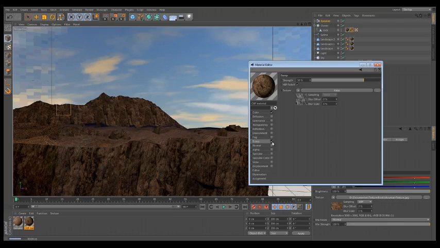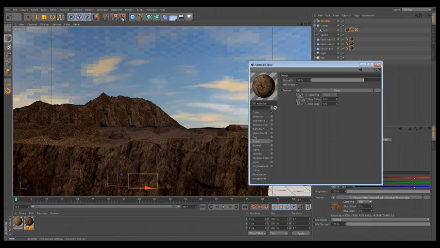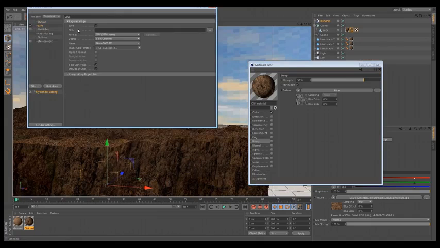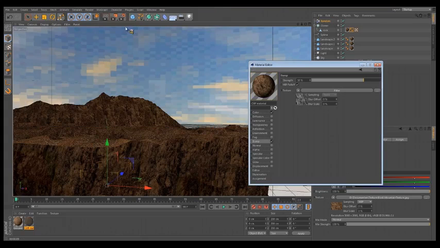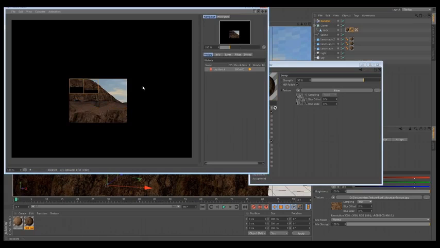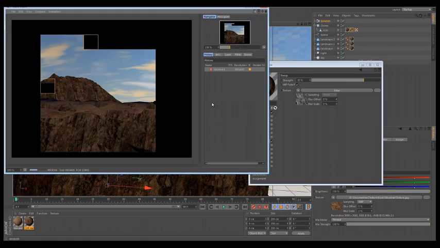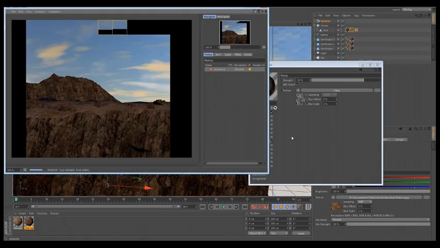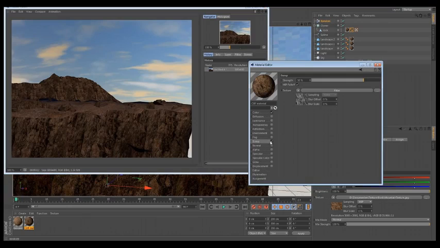So I'm going to try and show you in a renderer over here. So I'm going to render this as a PNG. Okay. Bump, render this out. And no bump. Render this out. Hopefully we'll see a little bit of difference.